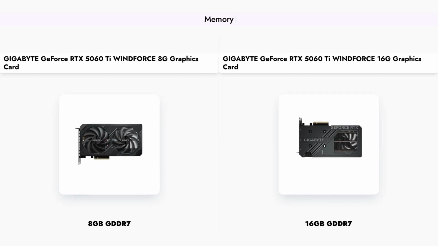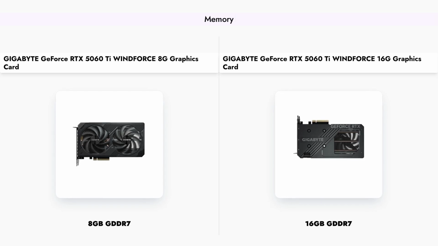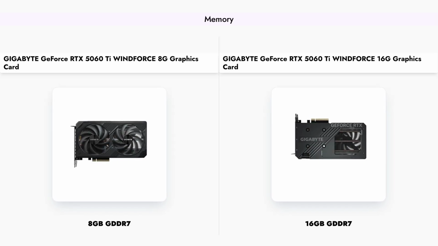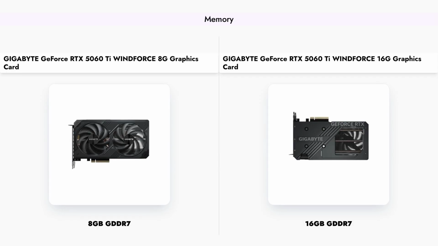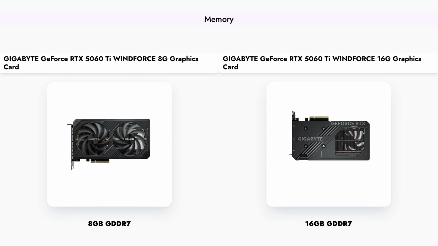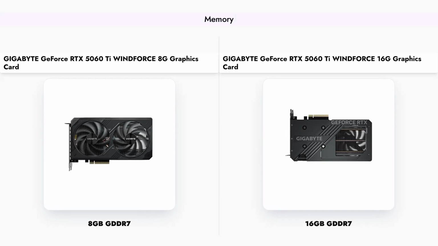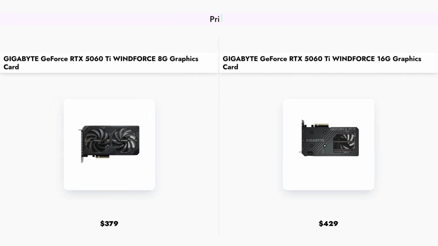The 8GB model is designed for standard gaming and professional applications, while the 16GB model offers double the memory. This increase in memory can significantly enhance performance in memory-intensive tasks, such as high-resolution gaming and graphic design. If you're looking to future-proof your setup or engage in more demanding applications, the 16GB variant may be the better choice.